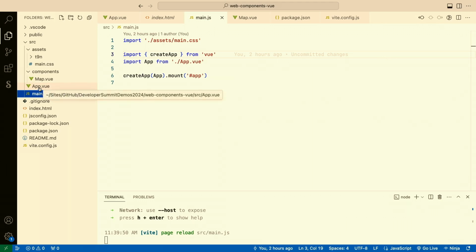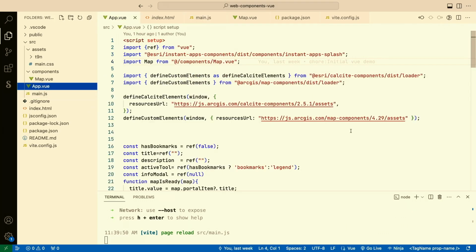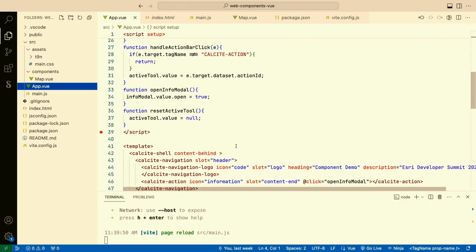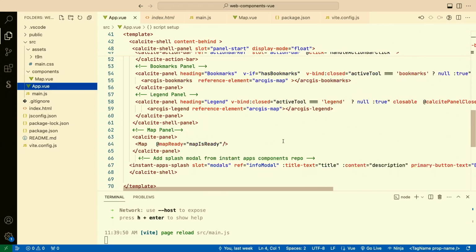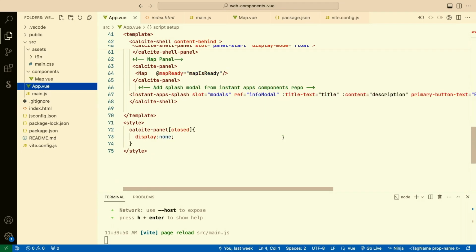It's here, this App.vue. This has kind of three pieces. It has this script tag up here, which has some JavaScript. It has this template here, which is a lot of our components. And then it has some CSS down here at the bottom.